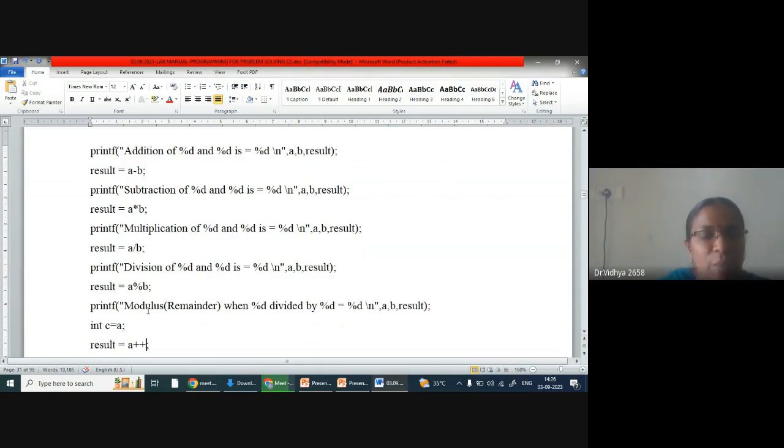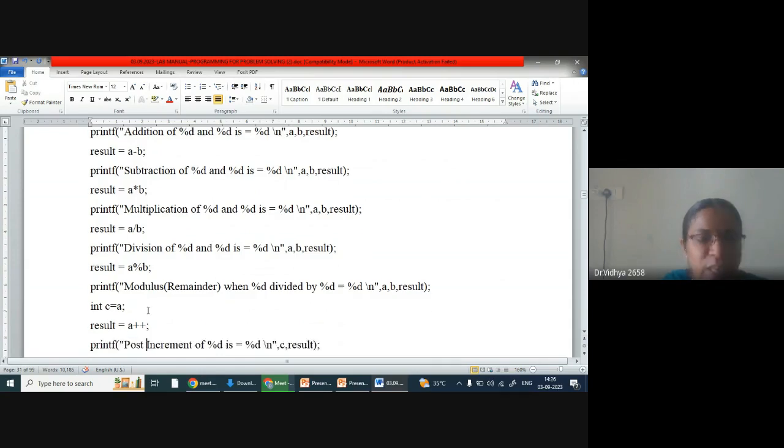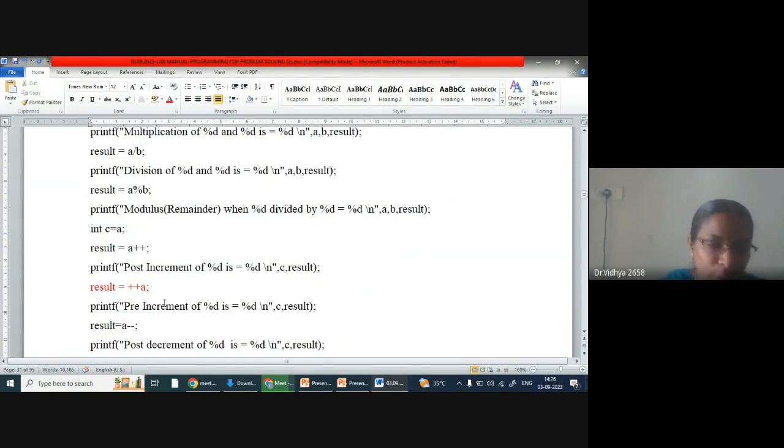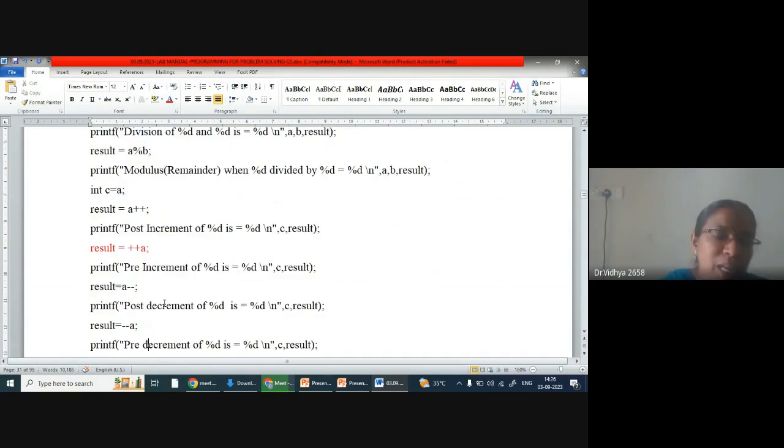Then pre-increment and post-increment are denoted by the plus plus operator. Here a plus plus denotes the post-increment operation, and plus plus a denotes the pre-increment operation. Similarly, the decrement operation can be performed as a minus minus, which is the post-decrement operation, and minus minus a denotes the pre-decrement operation. You are all able to see the difference between pre-increment and post-increment.